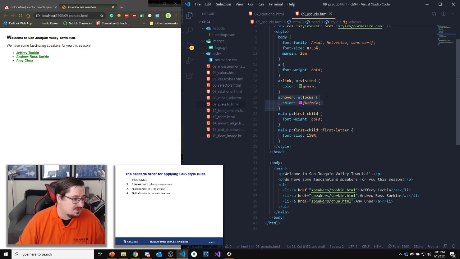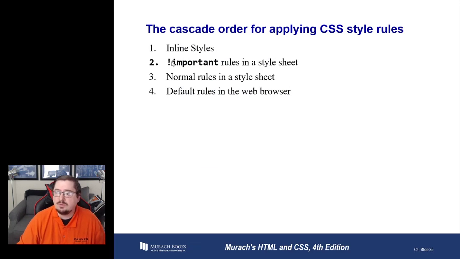So there is a way to change specificity, and that is with this important keyword. I can use an exclamation mark and important to make something more important. Now, the order in which things are applied in terms of specificity: inline styles are always the most specific, so those override everything. The next would be any rules that you've applied as important. The next beneath that would be any rules that are not important. And beneath that would be rules that the browser has built in. So the inline styles are going to override the important ones, the important ones are going to override the normal ones, and the normal ones override the web browser's default rules.